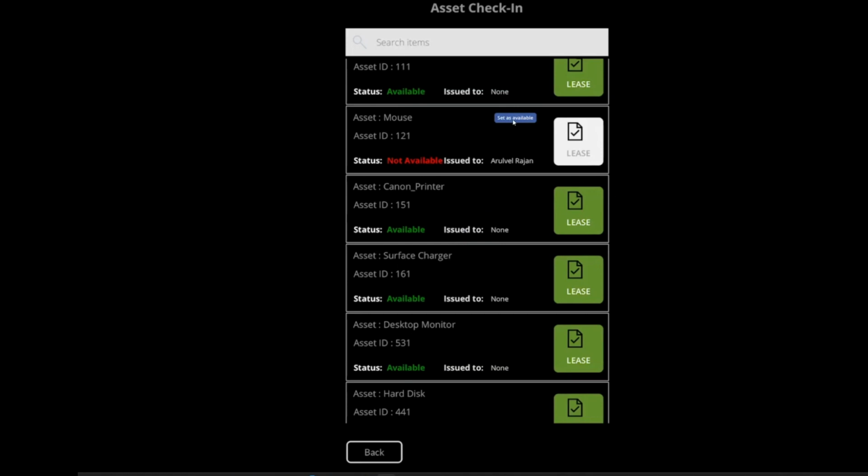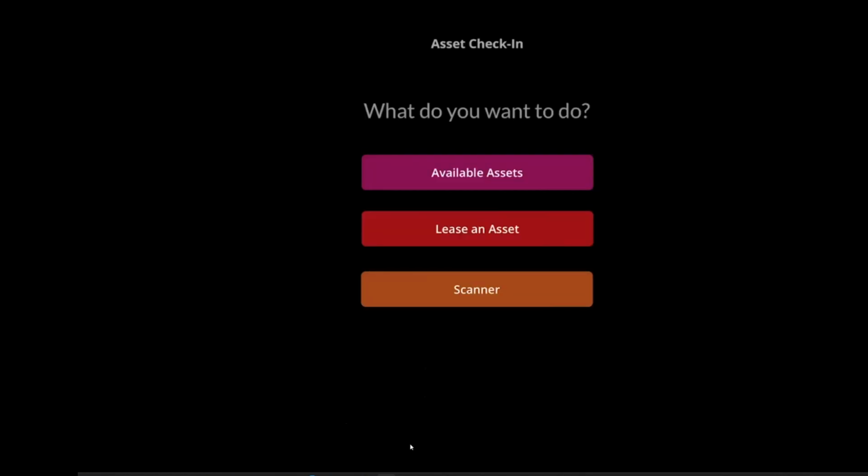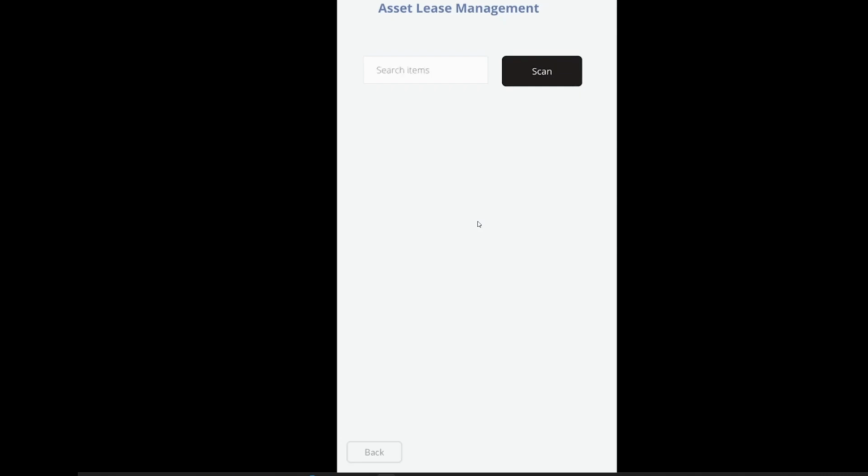Now I could also set this to available once I return that product. So I click on that, and it will turn green. And that completes the first part of the demo. The second part is all about scanning and barcodes. I can go ahead and scan a product.